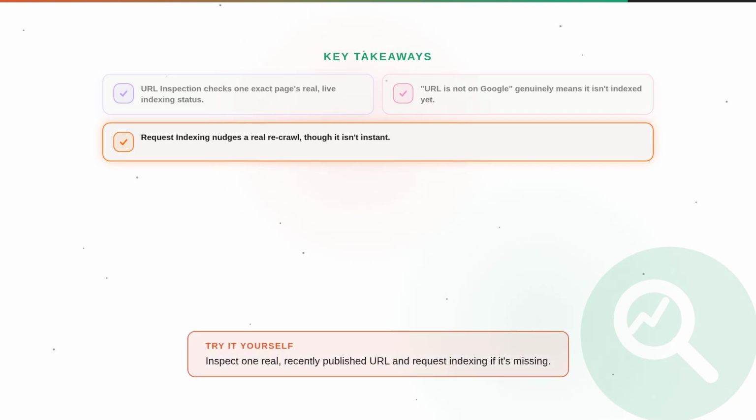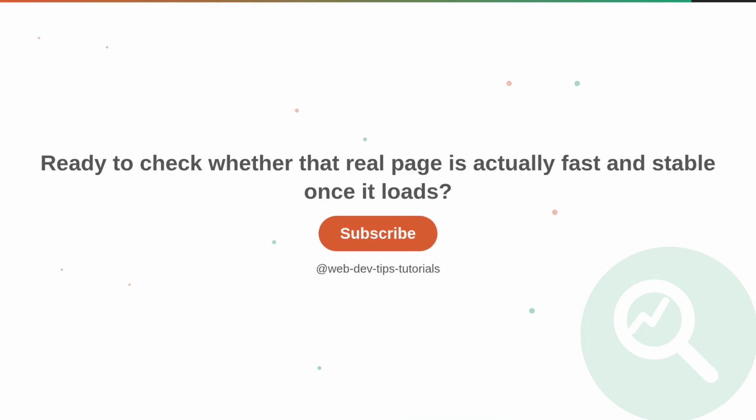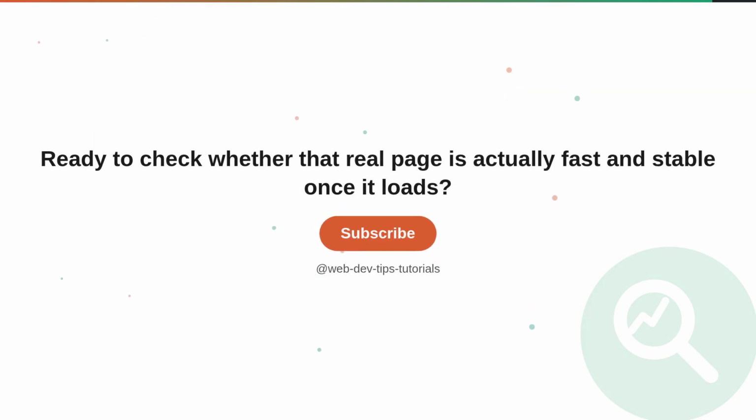Inspect one real, recently published URL and request indexing if it's missing. Ready to check whether that real page is actually fast and stable once it loads.